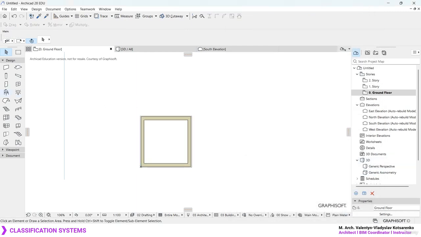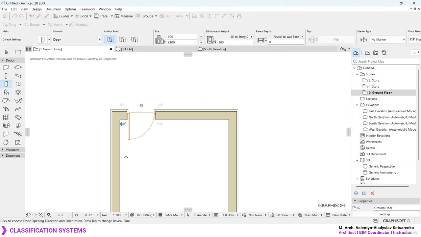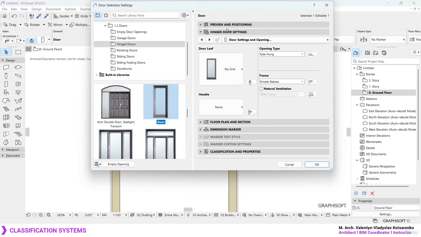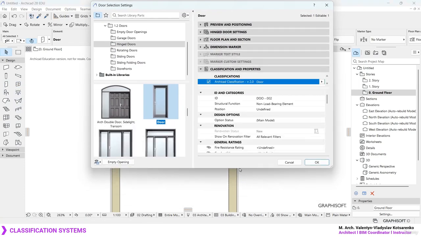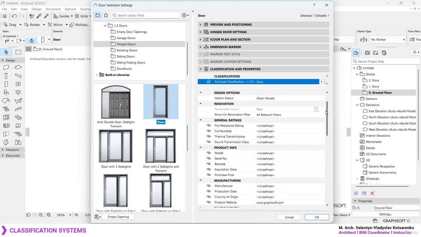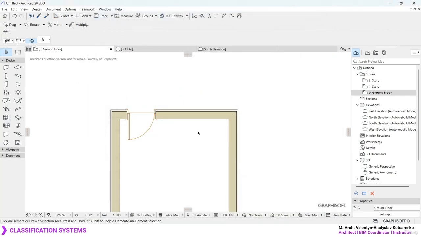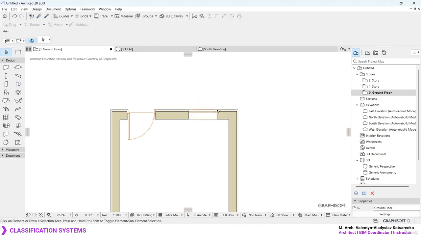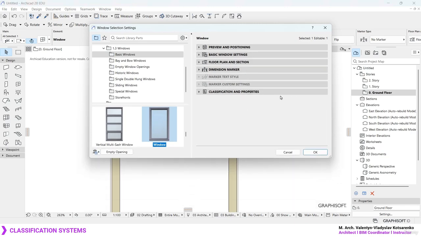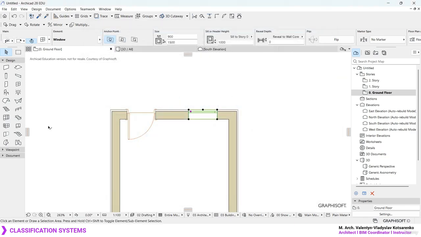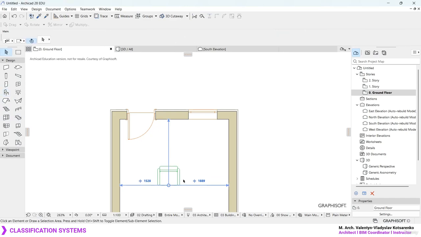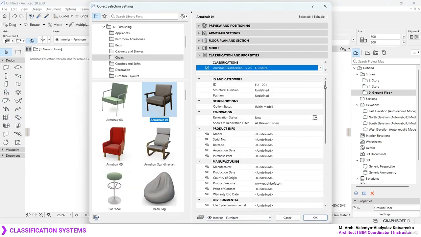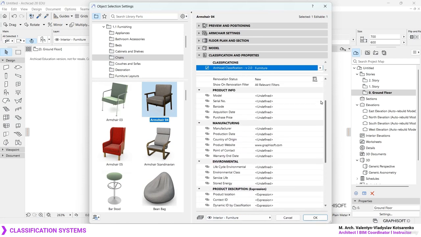For example, if we create an opening, something like a door, maybe a window, okay, let's select the door. Let's go into Classifications and Properties. You will notice that we only get the data relevant to the door, okay? And we also will get the data relevant to the window. Let's position this window. Let's go to Classifications and Properties. The same will happen over here, okay? For example, let's position any type of object. Let's check out the Classifications and Properties. And yes, we only have data relevant to this object.